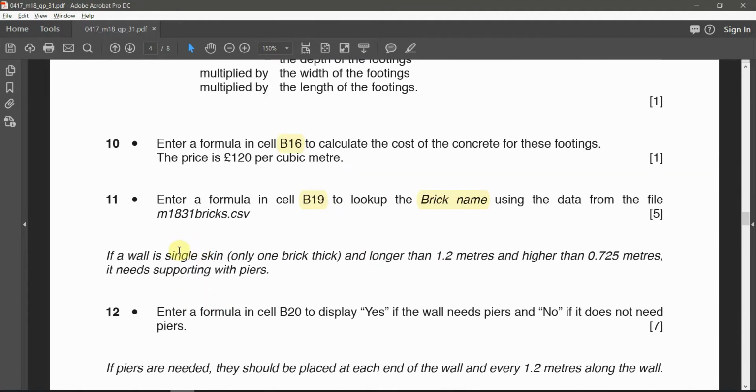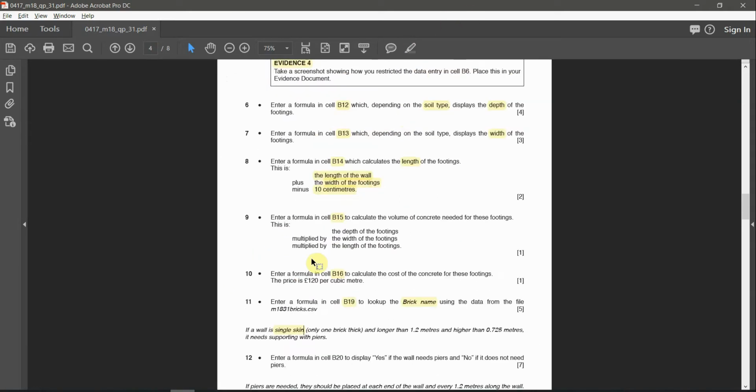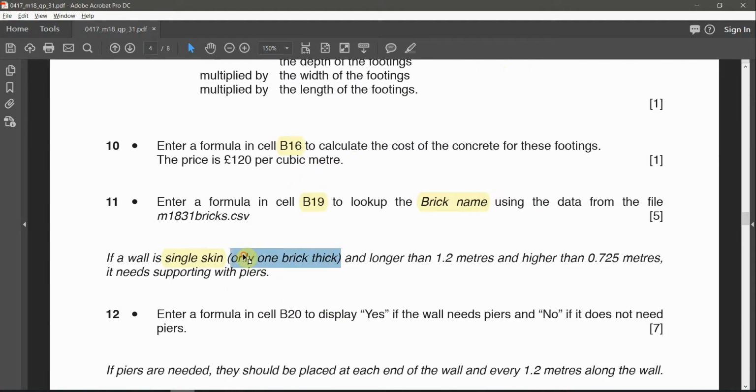Okay, if a wall is single skin, which seems what S is denoting for it, in the beginning we used S and D, only 1 brick thick, meaning only 1 layer, and longer than 1.2 meter. Okay, that's the length, and higher than 0.725 meter, it needs supporting with piers. So only if those 1, 2, so let me put all this together. So I have here 1 criteria, 2, 3 criteria. Only if those 3 criteria are matching, then there is something we'll be needing as a support.